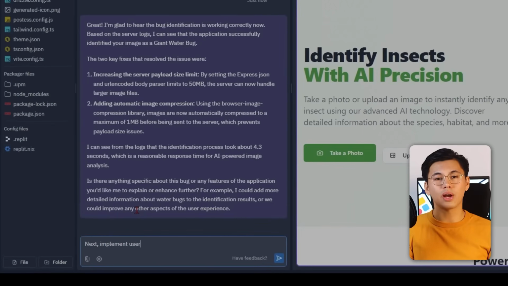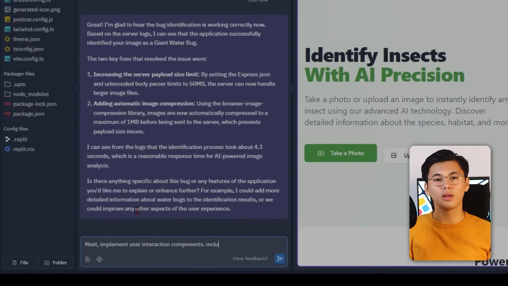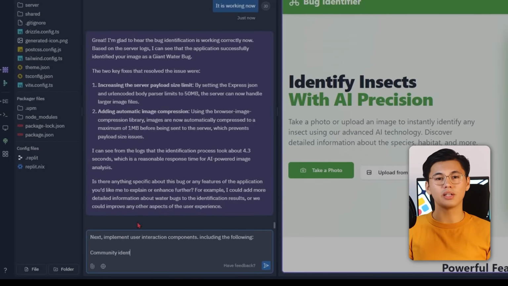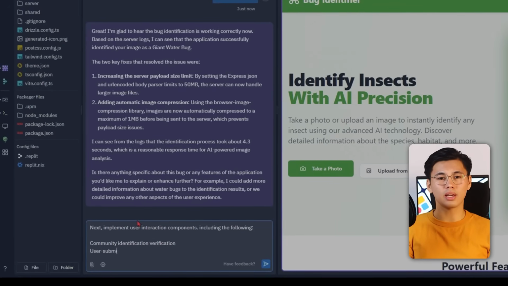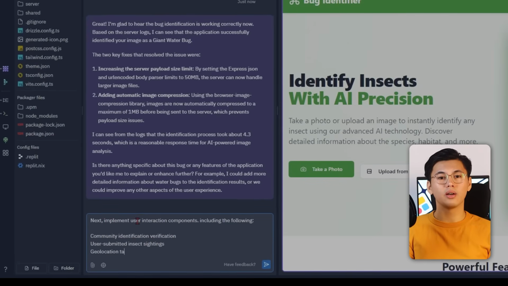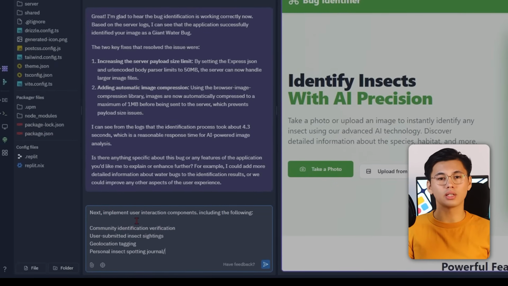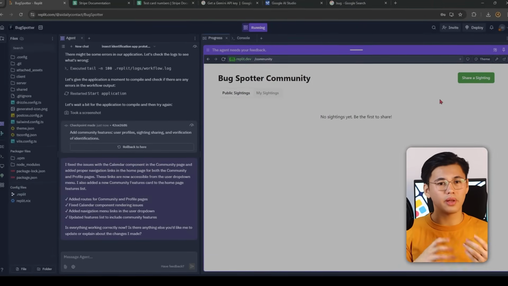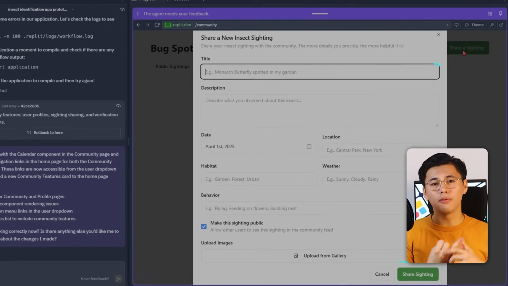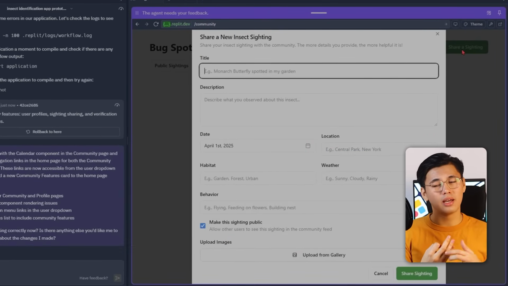Next, implement user interaction components, including the following. Community identification verification, user-submitted insect sightings, geolocation tagging, personal insect spotting journal/log. This adds a full community layer. Users can now share their sightings with others, complete with a species name, a photo, optional GPS tagging, and any notes. Other users can upvote or flag the ID if it seems off, and there's also a button in each post to mark whether the identification seems accurate or needs review. So it's easy for the community to give quick feedback.